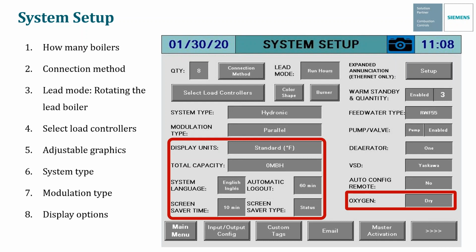If you have an LMV5 system connected, you can choose whether or not you want to display the oxygen, the O2 trim value, as either dry or wet if you have the O2 trim option on.